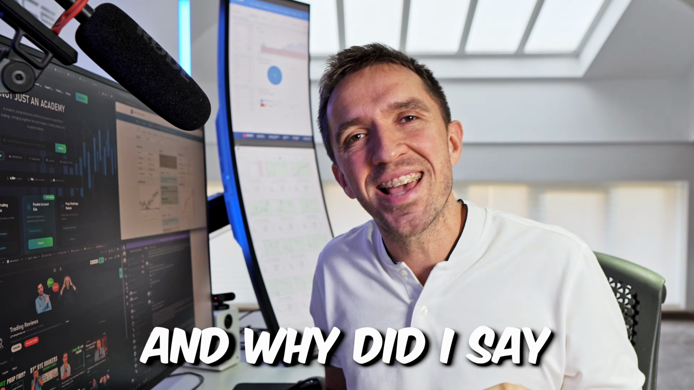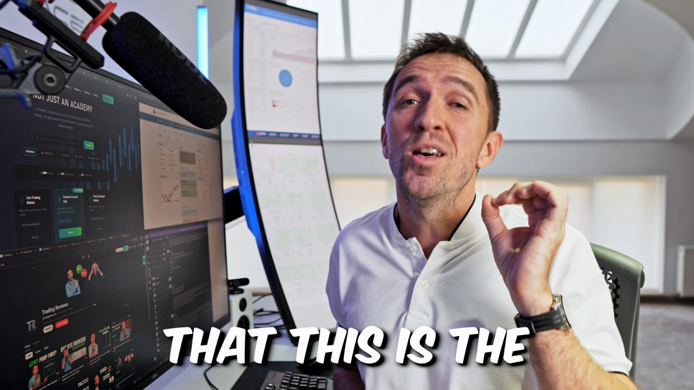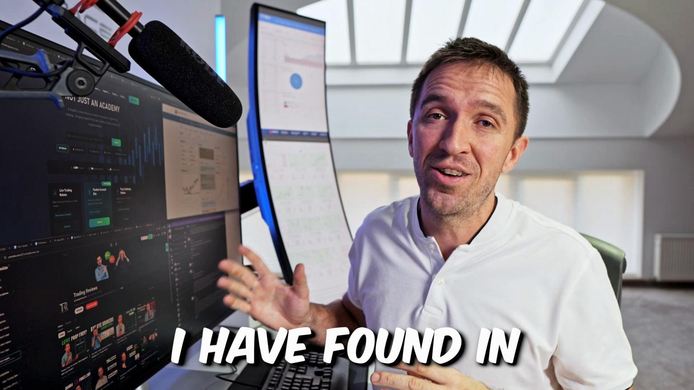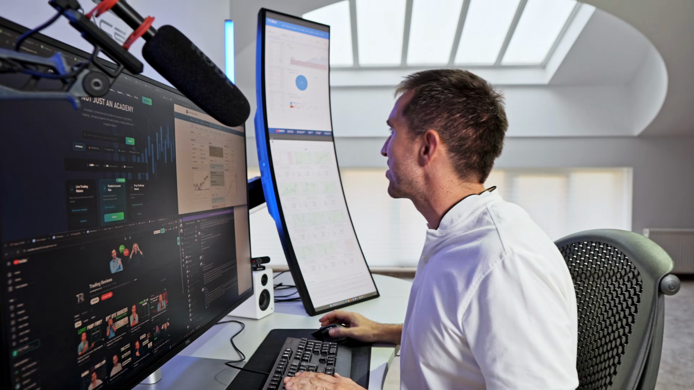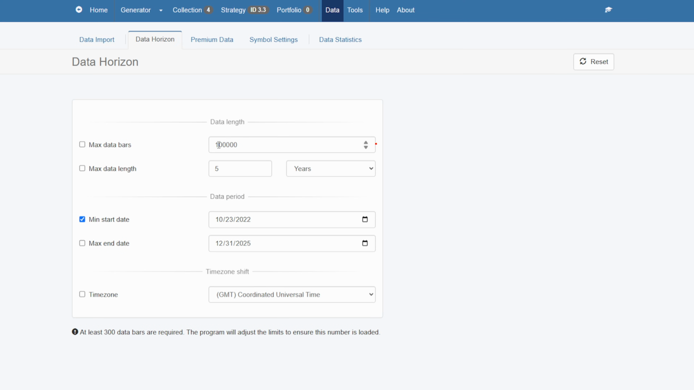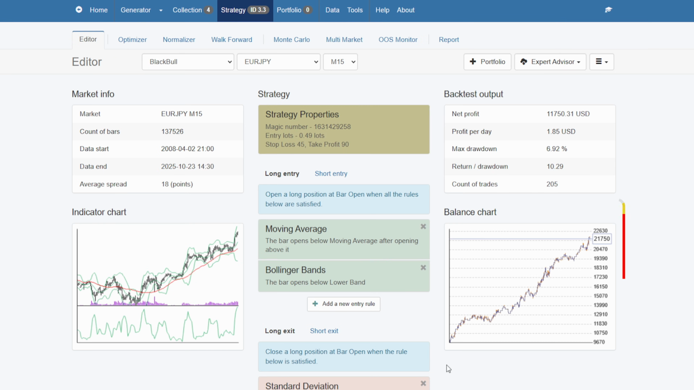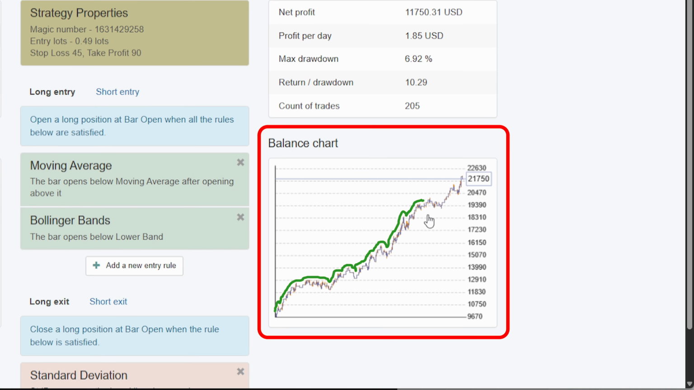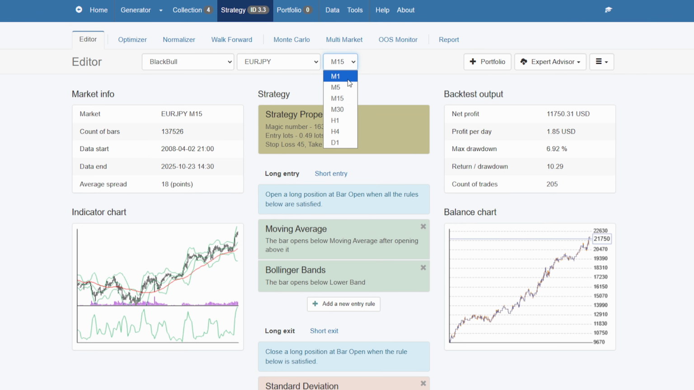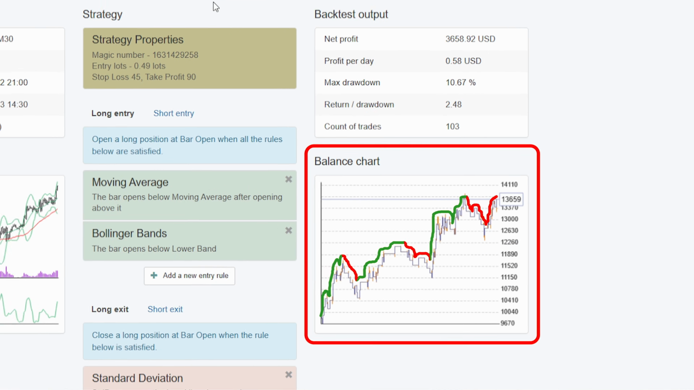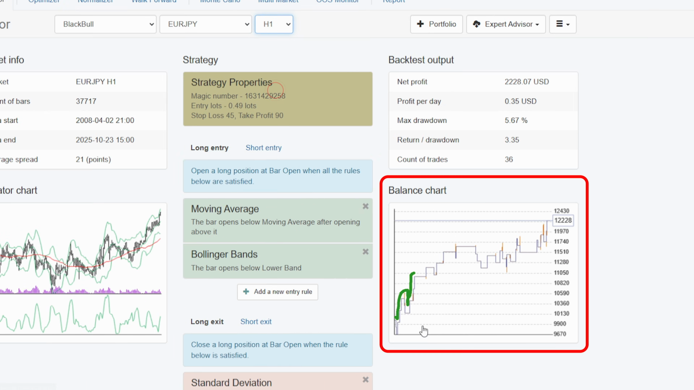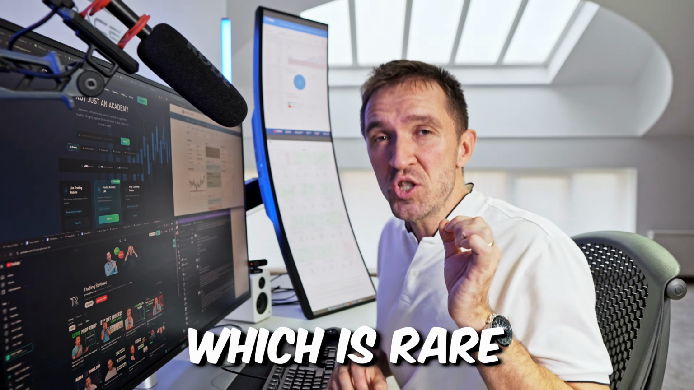Return to drawdown ratio is 6.86, which is very high. And why did I say in the beginning that this is the most robust strategy I have found in the app? Because even if I increase the data again back to 200,000 bars, or I just remove the minimum starting date and I go back to the strategy, you'll see that even with more count of trades, it is still very profitable. What's more, if I change to M30 or I change the time frame, it is still a profitable strategy. Even if I go to H1, still a profitable strategy, which is rare.